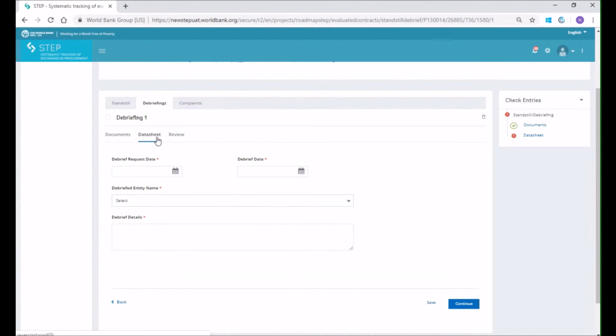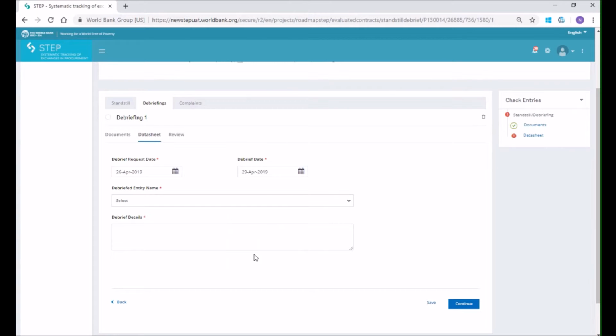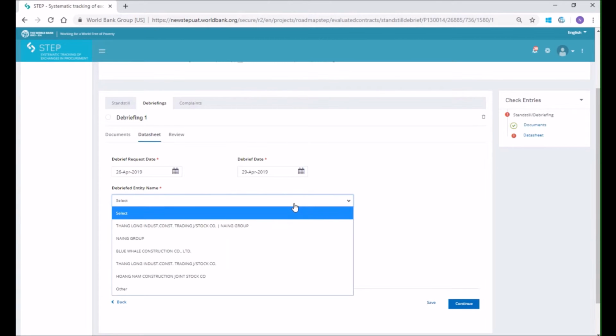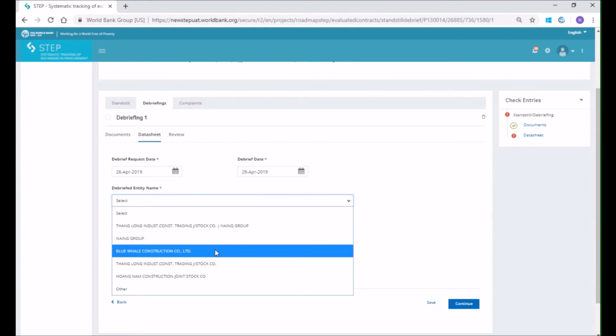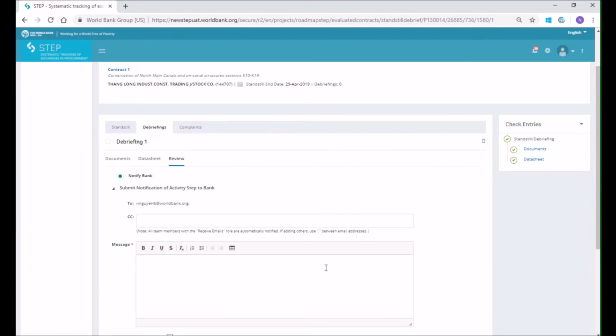Move to tab Date Sheet and enter the debrief request date by the bidder. The debrief date by the implementing agency. In the field of debriefed entity name, select the name of debriefed bidder. Provide the debrief details in the corresponding box. Once completed, move to tab Review and send notification to the bank.